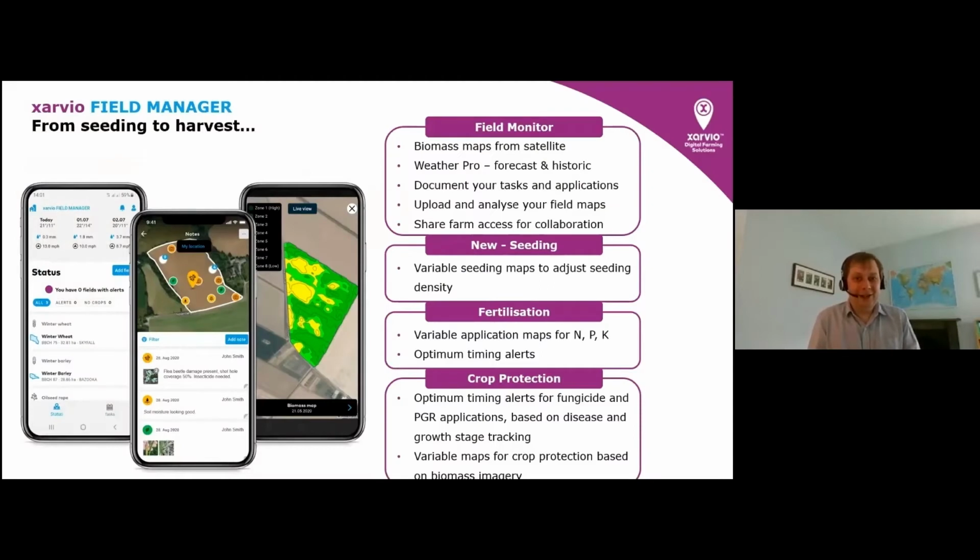This is a nice slide that just showcases all of the different functionality within xarvio Field Manager. We're not going to touch upon all of these today. Luke is going to just showcase a few. But you can see here, biomass information we're taking from satellites, and we're utilizing that information to create maps that can support the positioning of your inputs on farm, be it for variable rate nutrition and fertilization, be it for variable rate crop protection with our zone spray feature, or also variable rate seeding, putting the optimum dose of seed in different parts of the field as well.